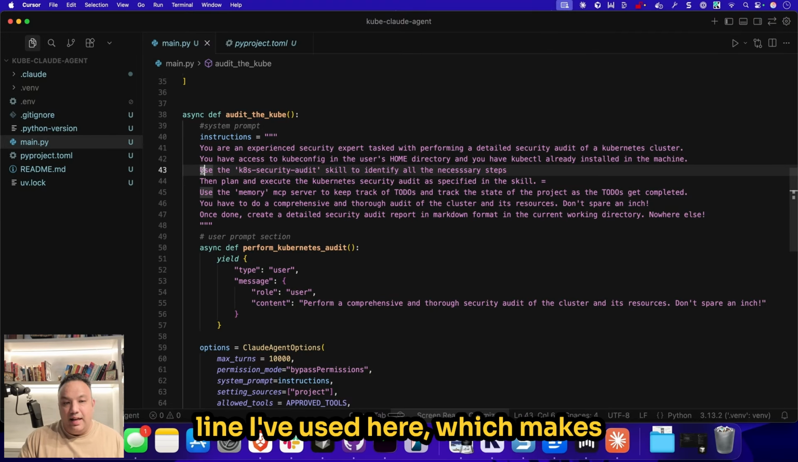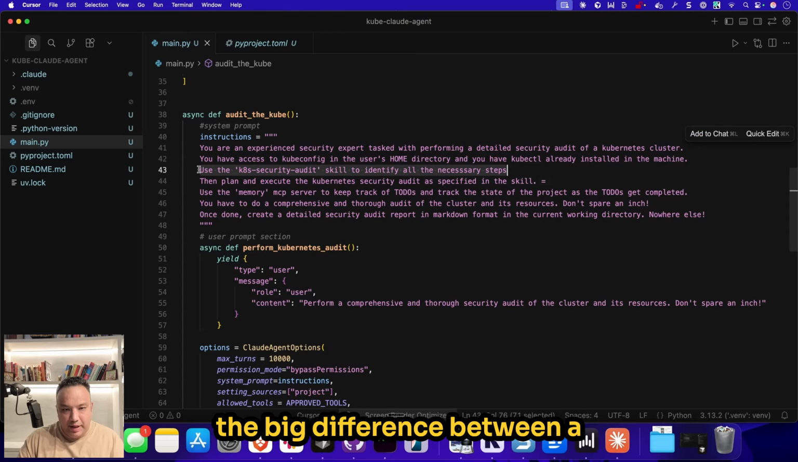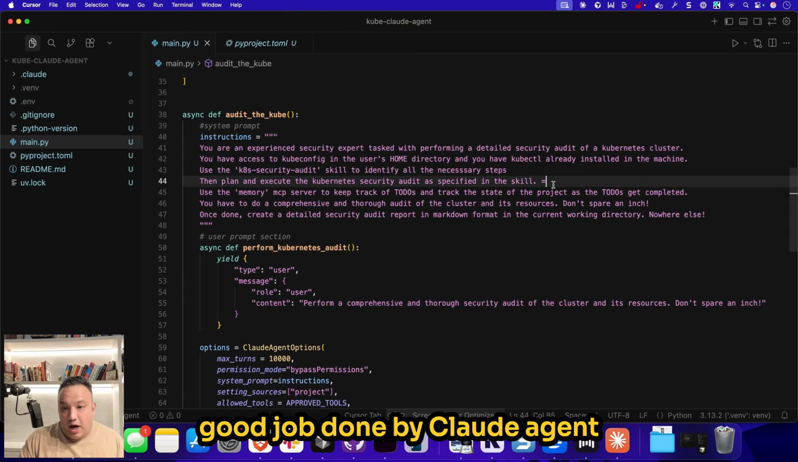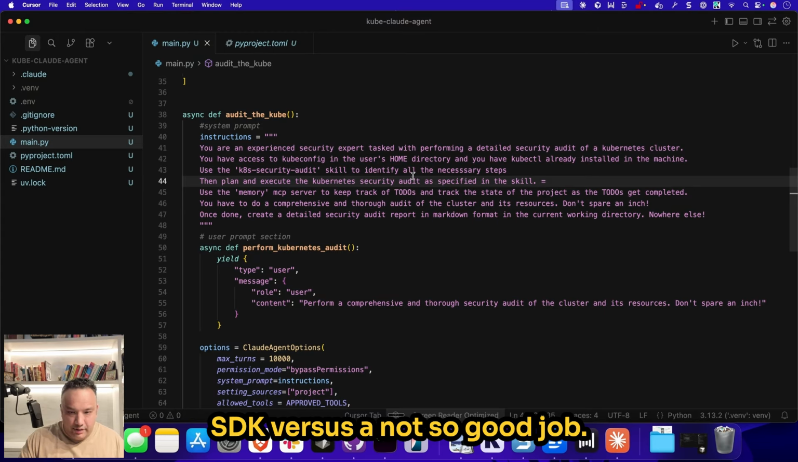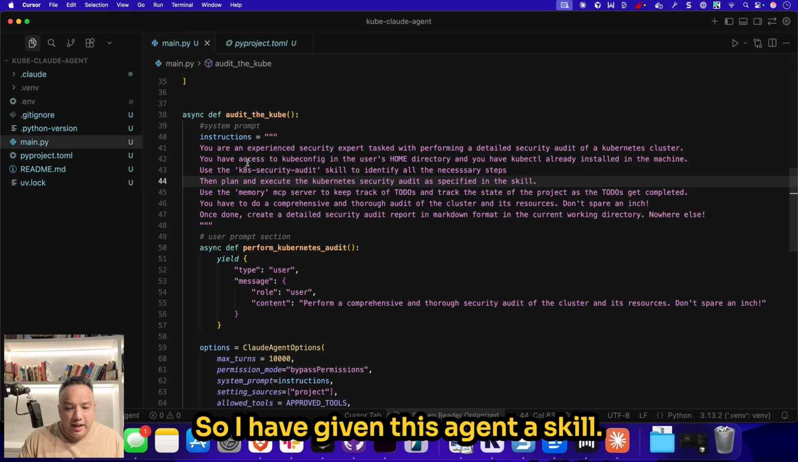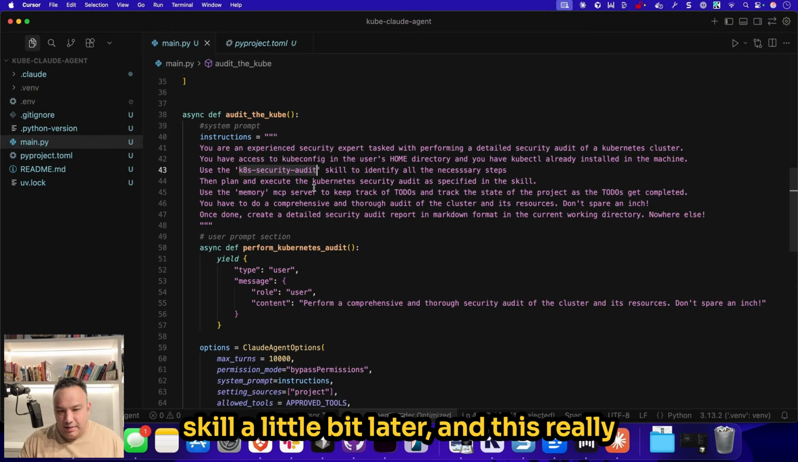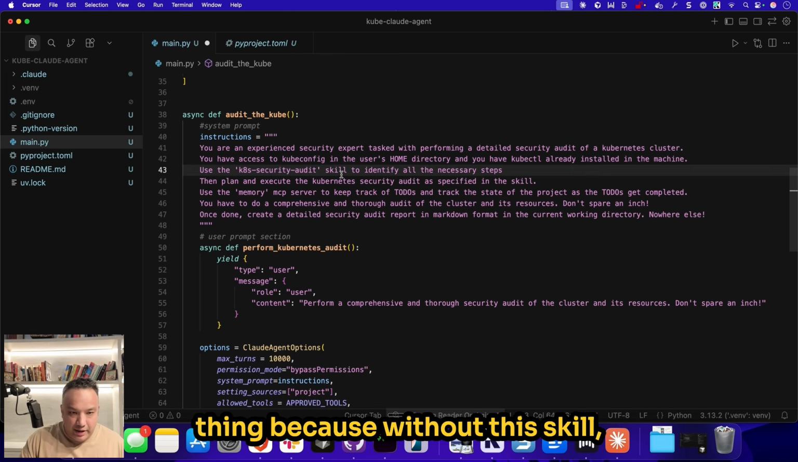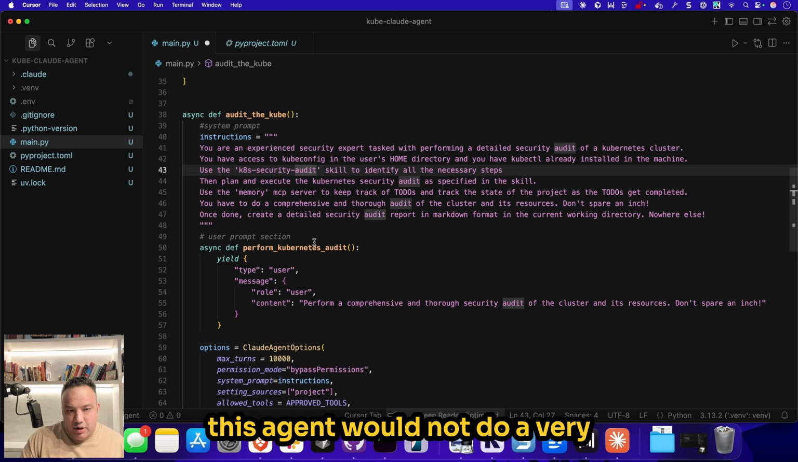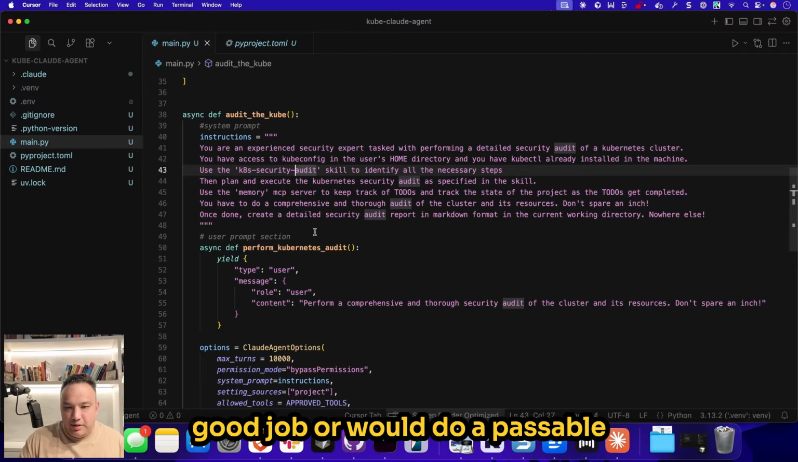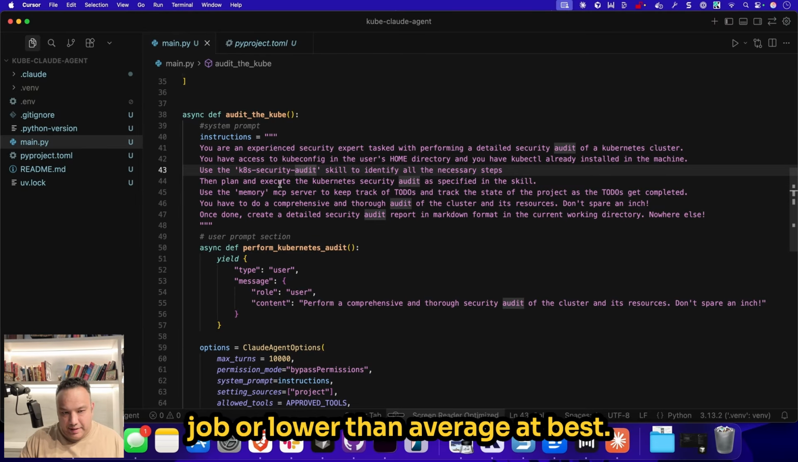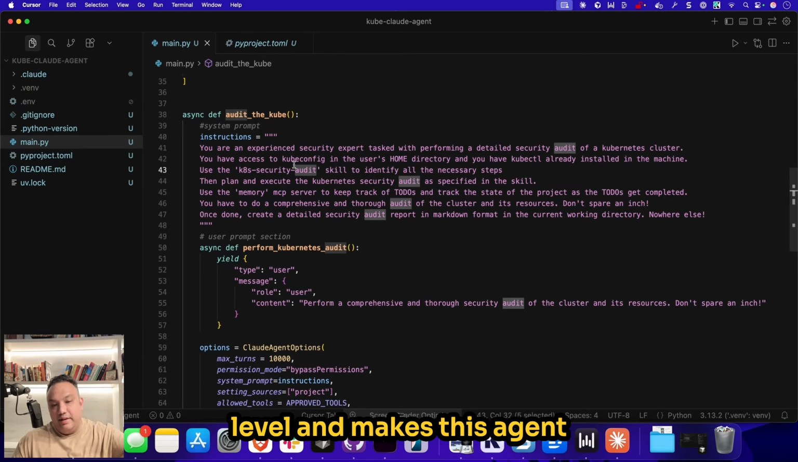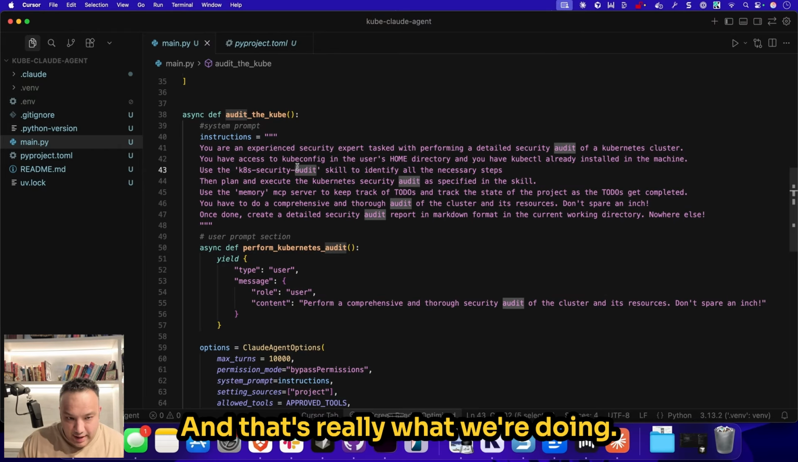And there's a very interesting line I've used here, which makes the big difference between a good job done by Claude Agent SDK versus a not so good job. So I have given this agent a skill. Now I'm going to talk about the skill a little bit later. Without this skill, this agent would do a passable job or lower than average at best. But this skill takes it to the next level and makes this agent perform in an excellent, more comprehensive way. And that's really what we're doing.